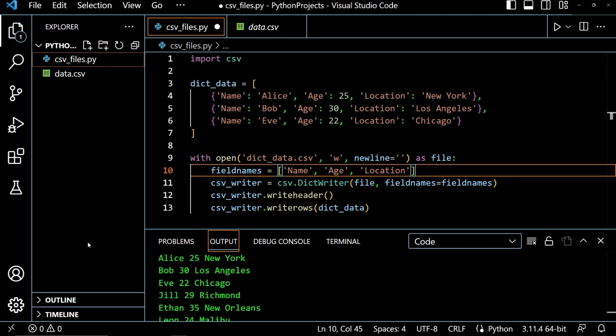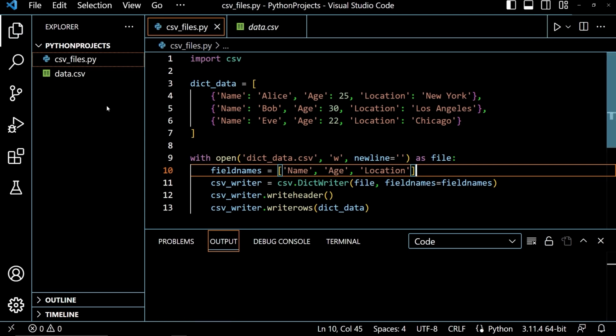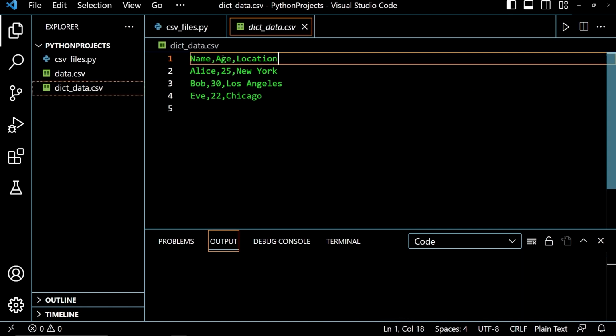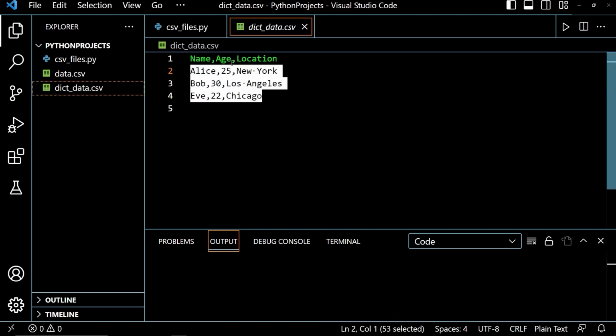After creating the DictWriter, I will call the writeheader method to put the headers in the file, then call the writerows method and pass in the dict_data dictionary. When I run this code, we will see a new CSV file created in the Explorer that contains the data in the dictionary. When I run this, we'll see that dict_data.csv popped up over here. And if I open this, it has the name, age, and location header, and then the information for the 3 people that I passed in.